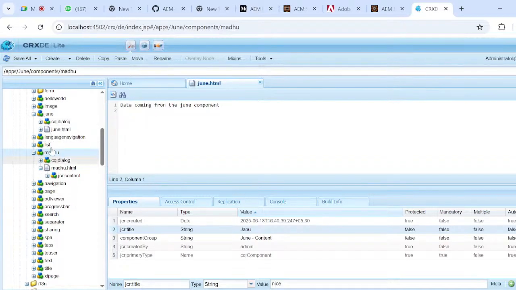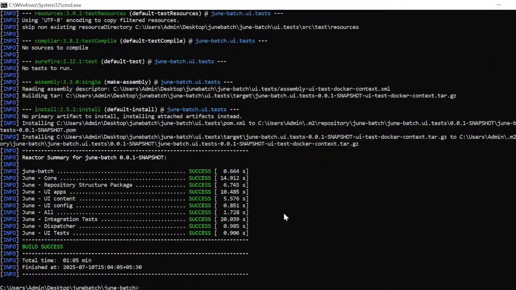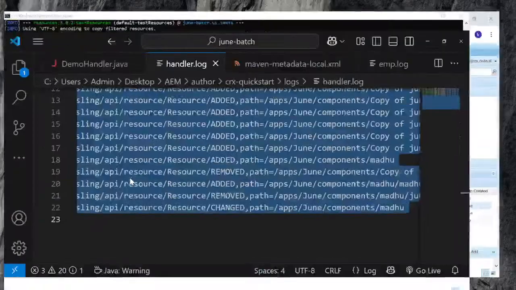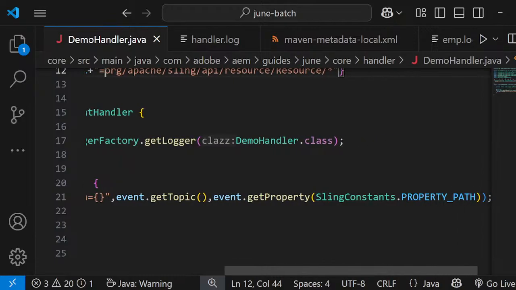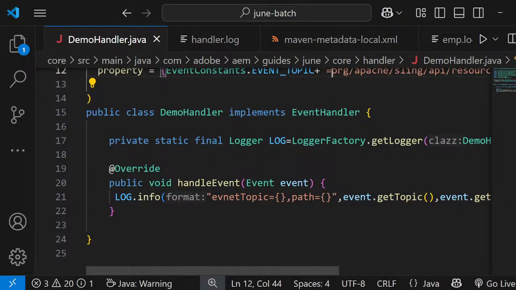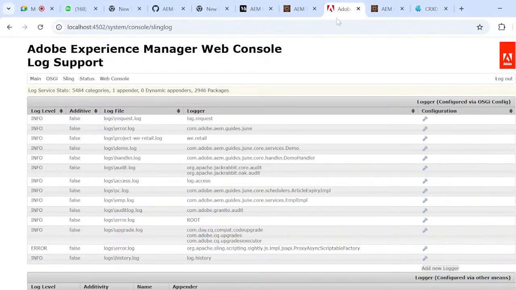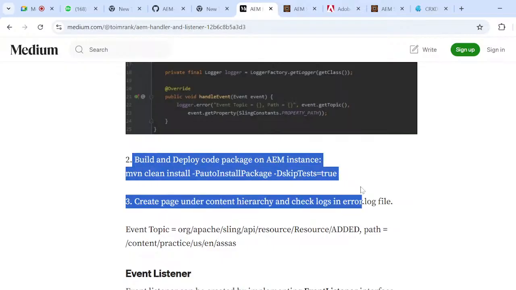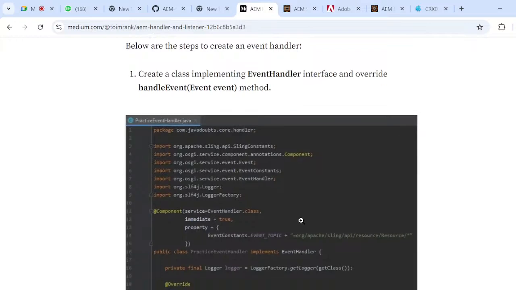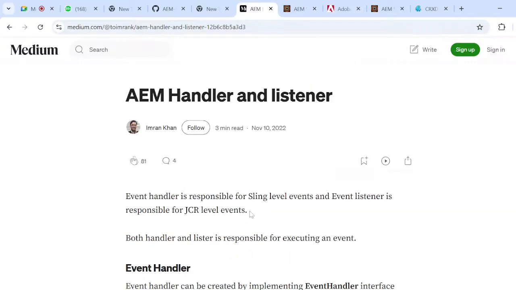So generally the event handler is responsible for this: if you create any nodes and their properties, it can listen and be triggered in the logger file. This is actually the purpose of the event handler. I hope you guys are clear with this, right? Okay, this is the thing. So how they implemented it, in our case we can implement the same thing, deploy it, and start using the event handler.